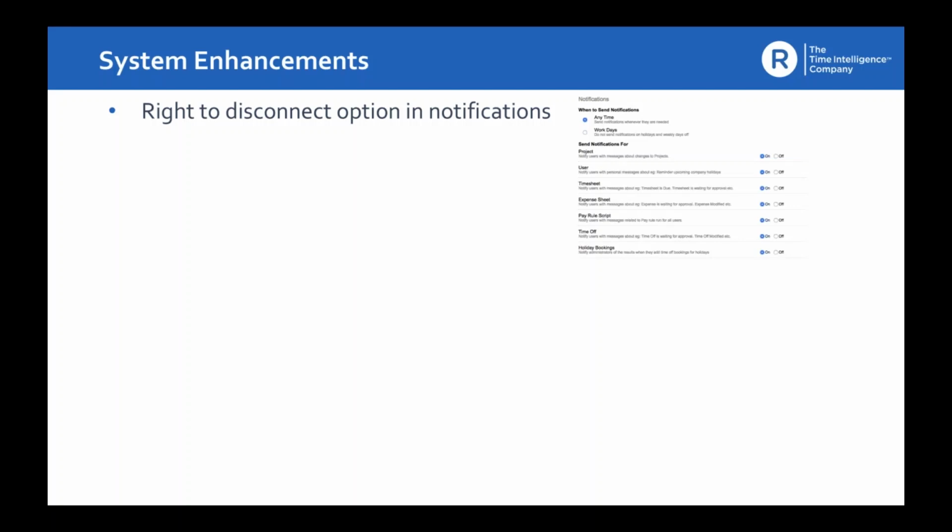So this functionality helps you meet the compliance for those countries, and particularly for admins, this also helps reduce the possibility of email notifications being missed out by users while they are away.